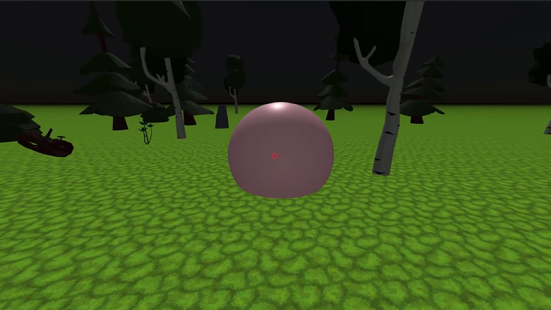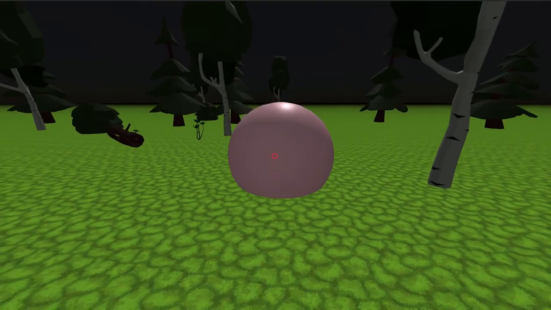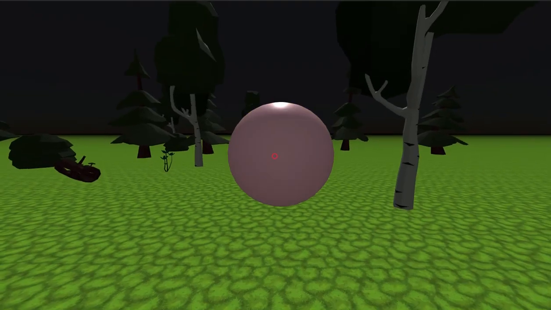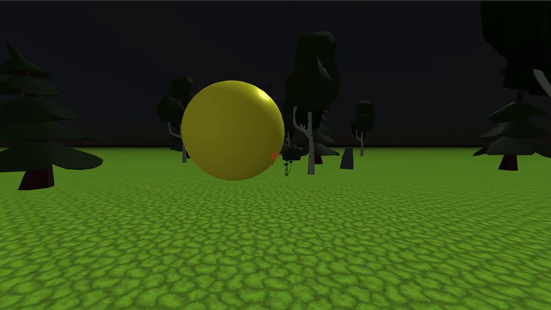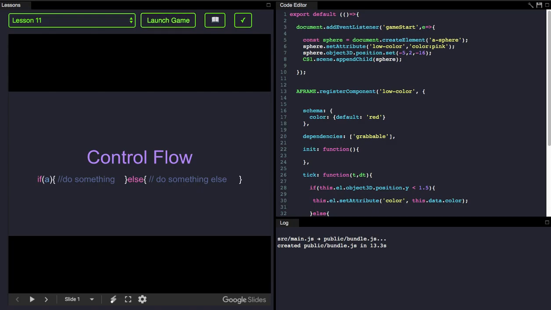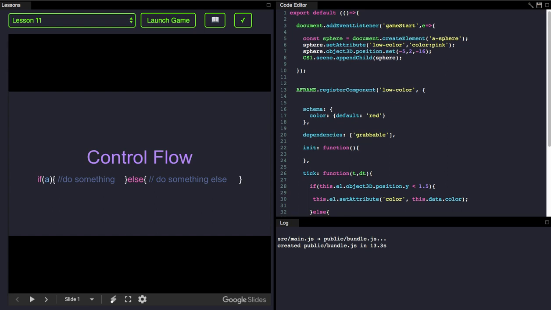Take it down below there, it gets pink. So, interesting. Let me just make one more little addition to this just so I can show you another thing. Low color. I'm going to also add another dependency of, rather than grabbable, I'll have something else that has grabbable. I'm going to make it launchable. And launchable already depends on grabbable.